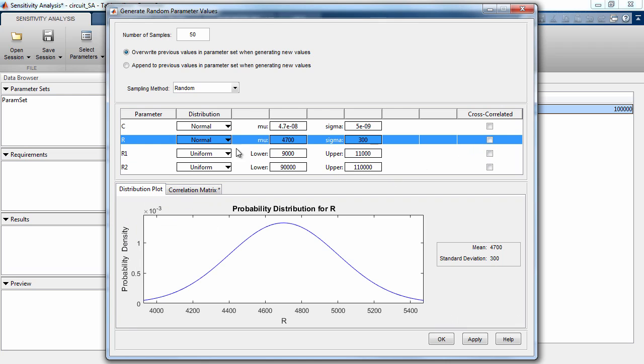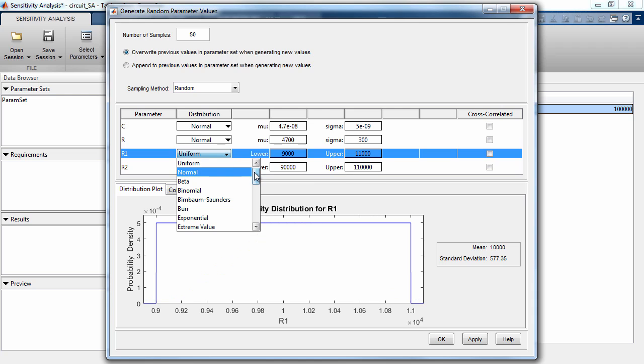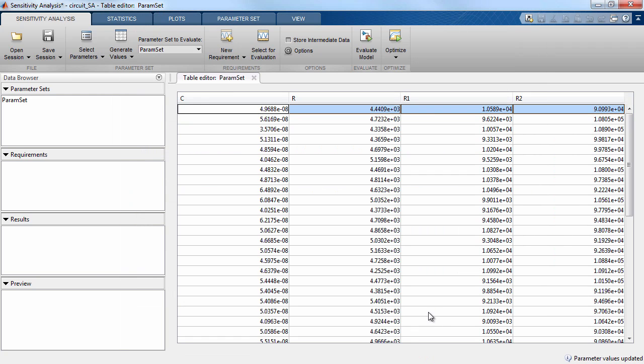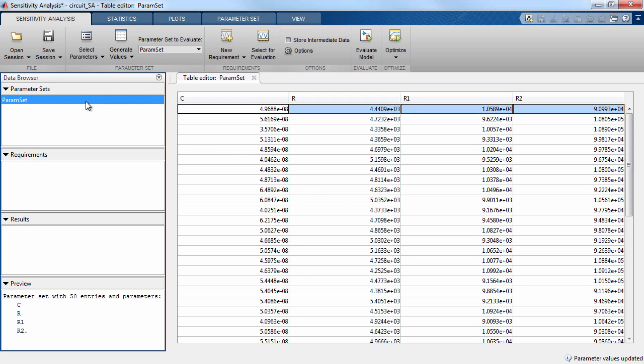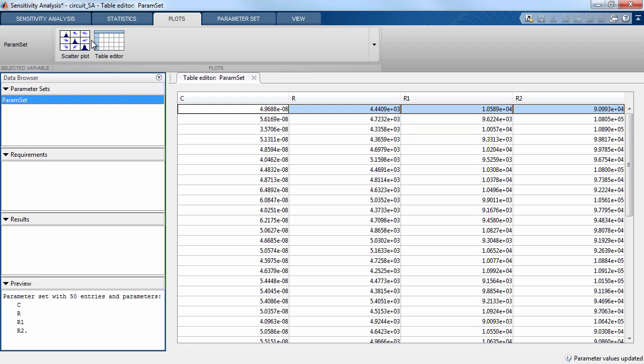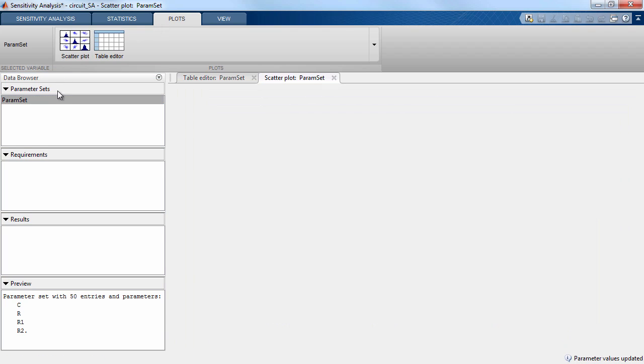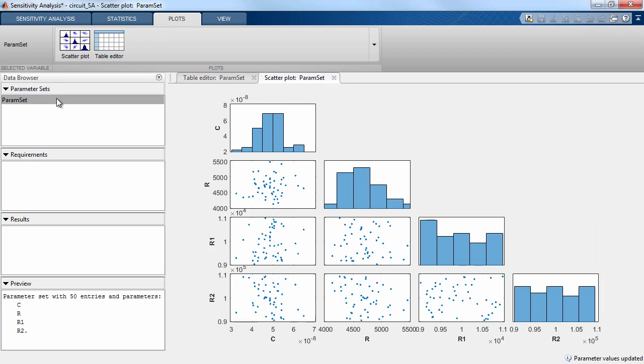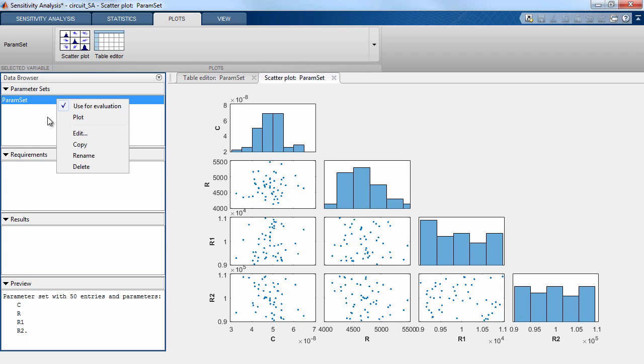You can also use other probability distributions in case you have the Statistics and Machine Learning Toolbox installed. Now click OK to generate the samples, which are then displayed in a table. You can visualize the sample set using a scatter plot, which you can access from the Plots tab, or by simply right-clicking on the parameter set here.